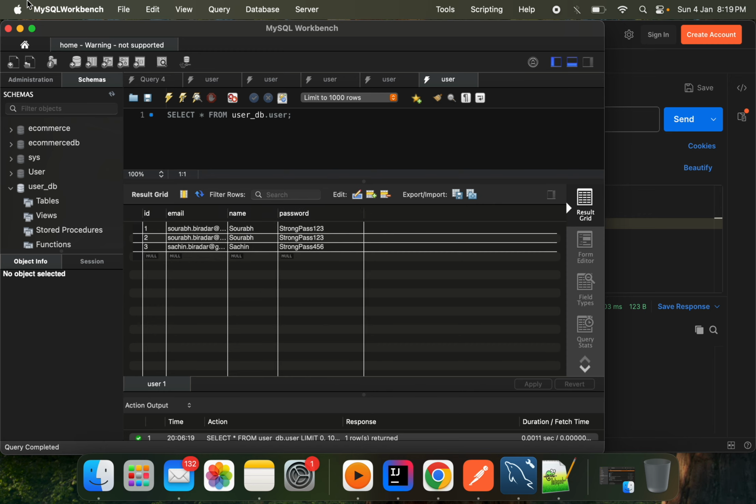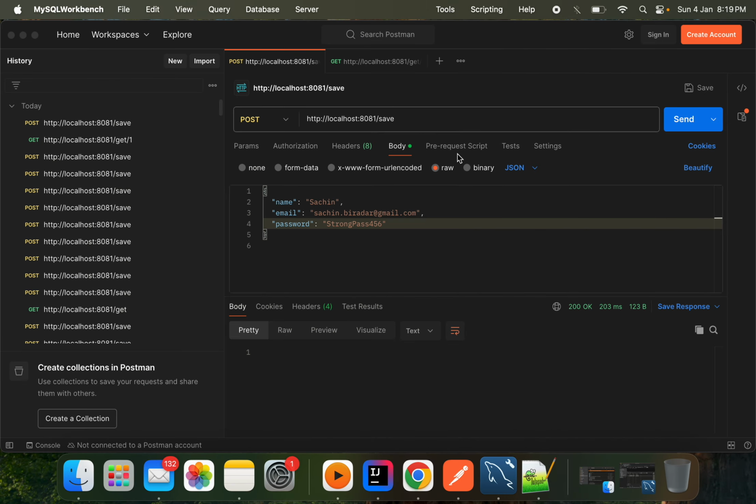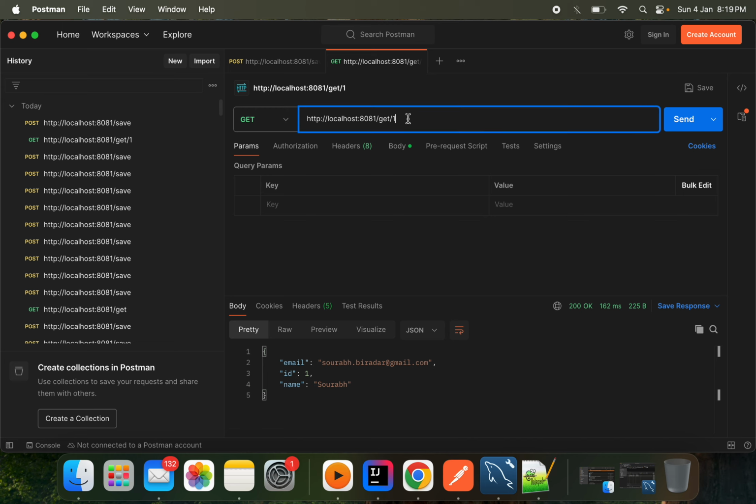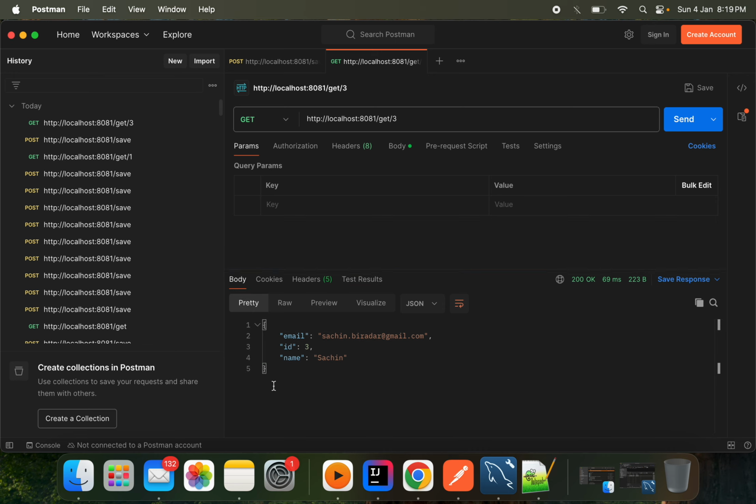We will hit the get API also. This is the get API, and we will mention the ID as 3. You can see I am getting the response, and it is returning the user response DTO class object. Okay, thank you.